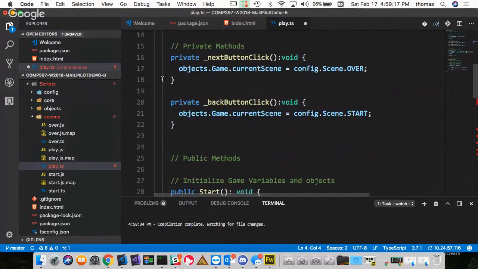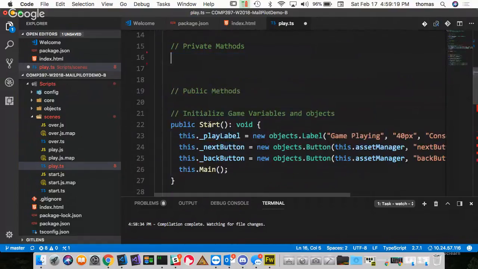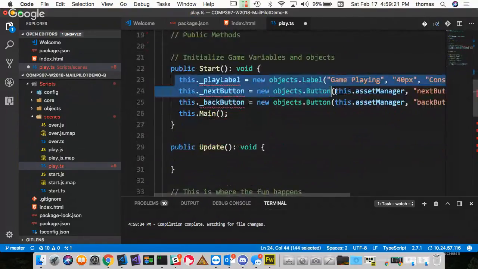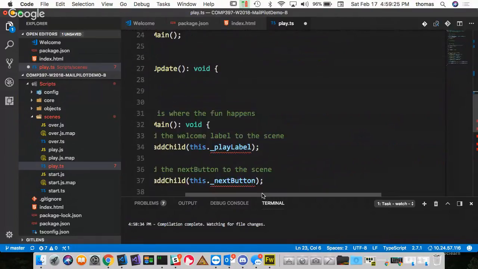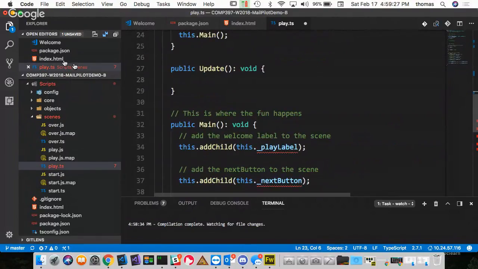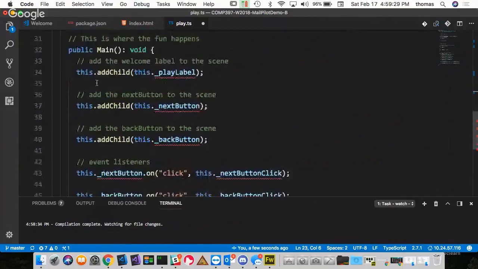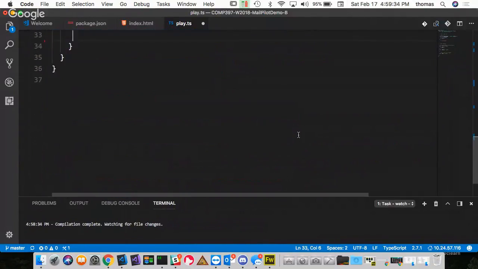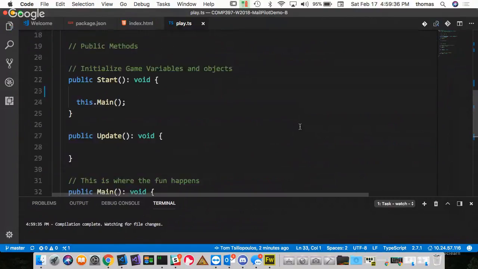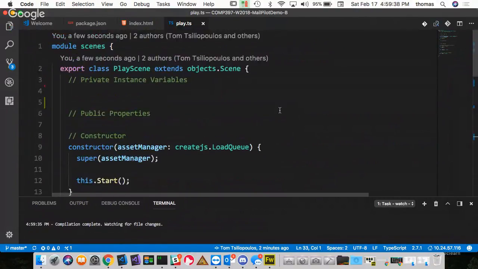I don't care about all these functions and stuff because I'm not going to have buttons in my scene right now. I'm going to keep my main call. Inside my main function, the same thing. I'm going to get rid of all of the stuff that I'm adding in my scene here right now because I don't need any of it. Okay, so I got rid of it. I just cleaned up my play scene.